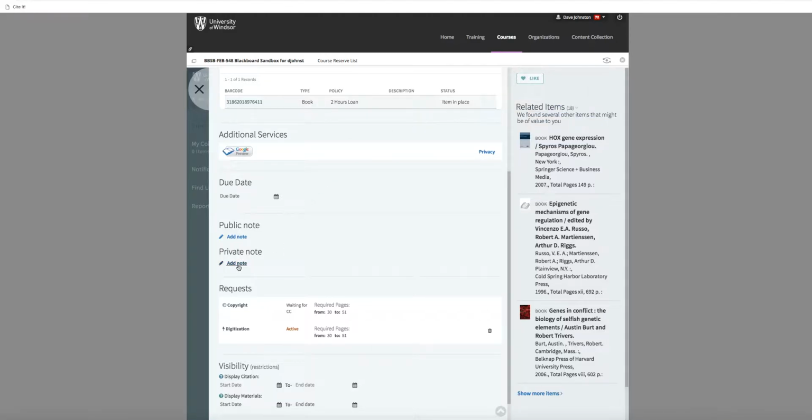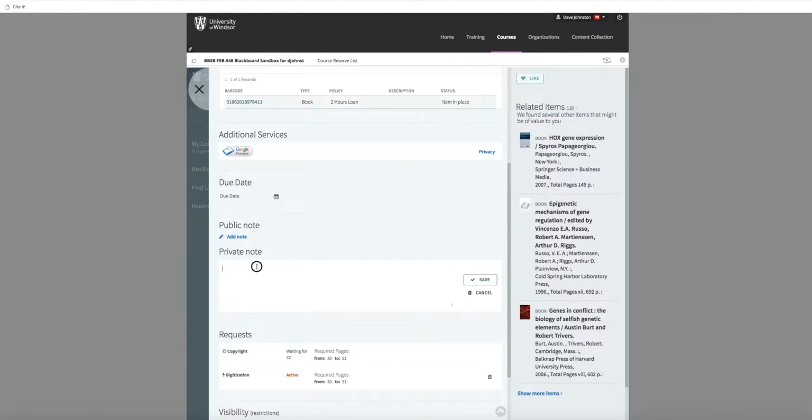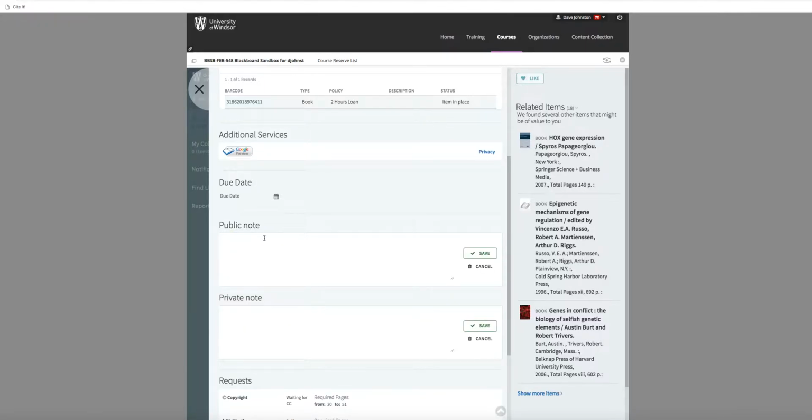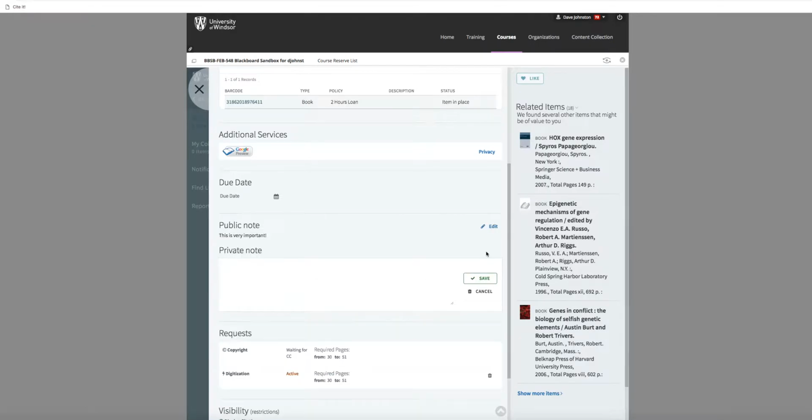Another thing you can do is add notes to an item. So a public note and a private note. So a public note would be something that you could put in for the class that maybe explains quickly why this reading is important or what you should pay attention to when they're reading this chapter. Of course you can provide better information than I can. So I'm just going to put that in as a sample note.